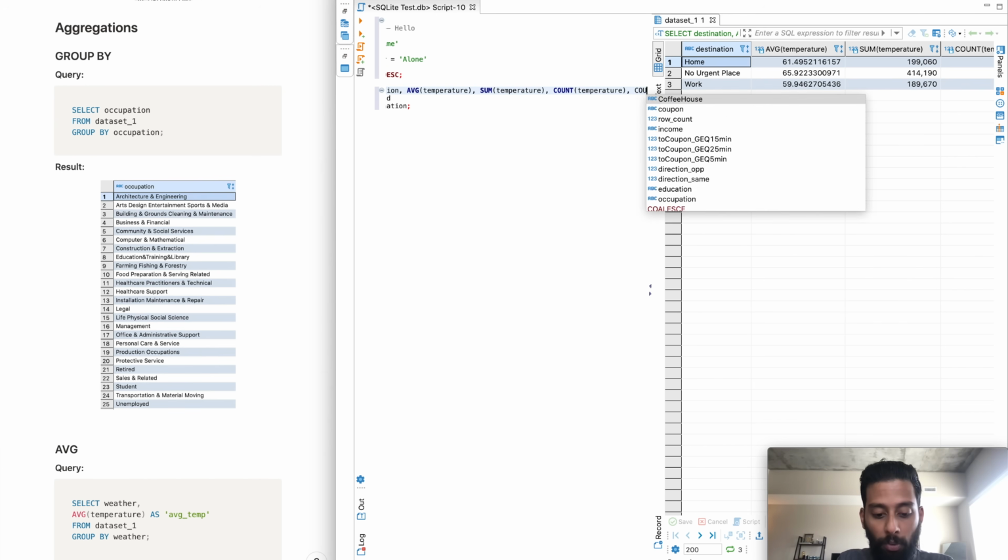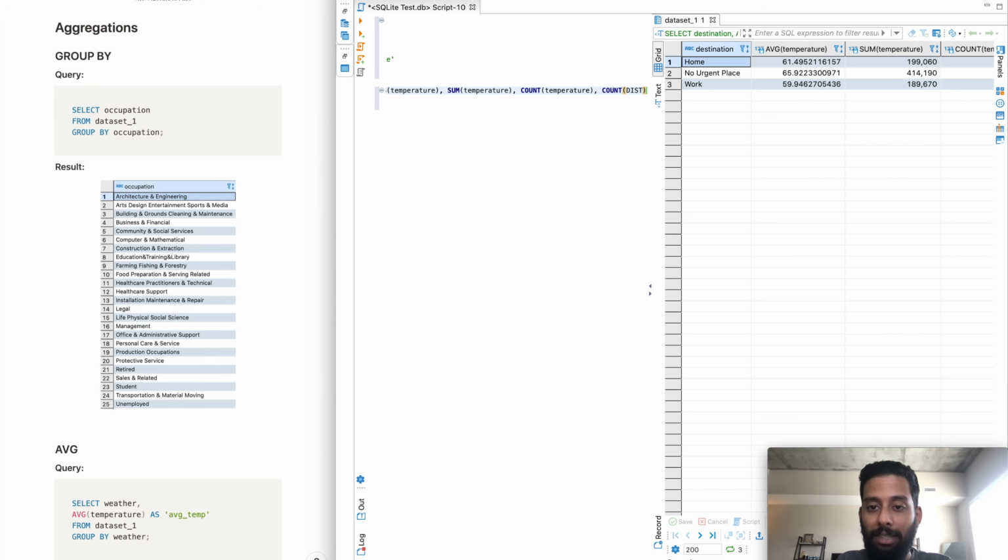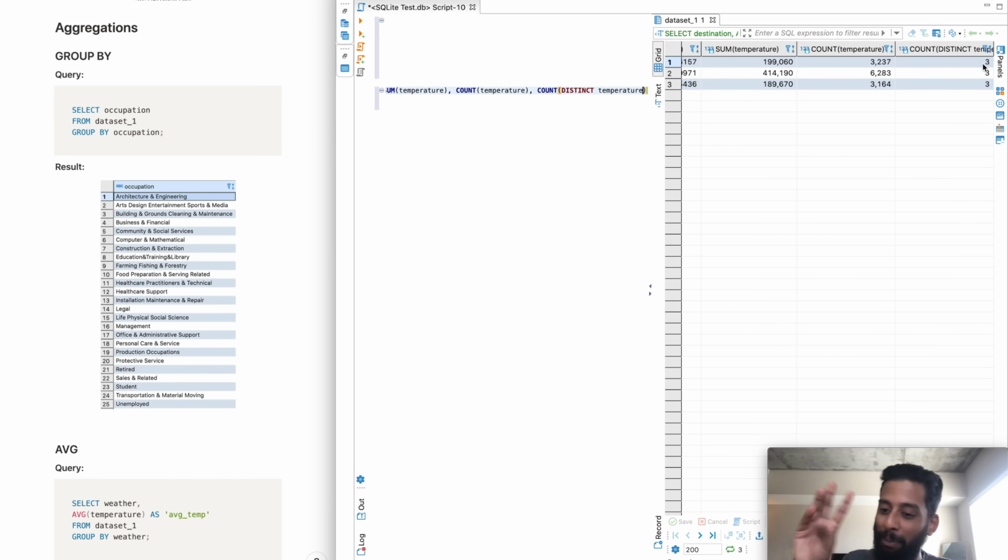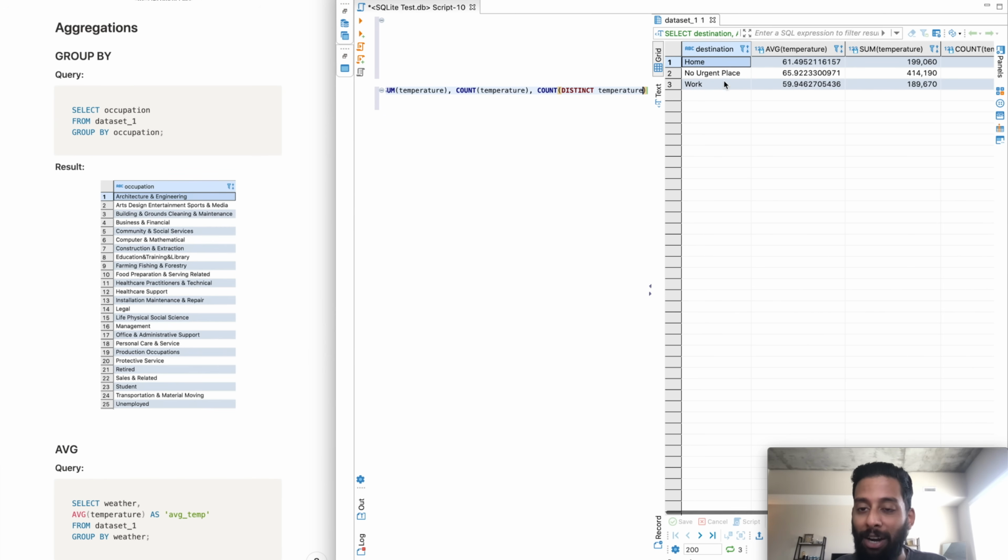We can even do count and then add a distinct over here. This is the cool thing about SQL, right? You can just mix together all this stuff, make your own little recipe. And what that'll do is give me a lower number than count. There's only three distinct temperatures for each of these categories. And if we look at the data, we can see what those temperatures are.